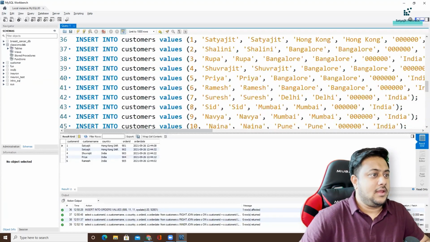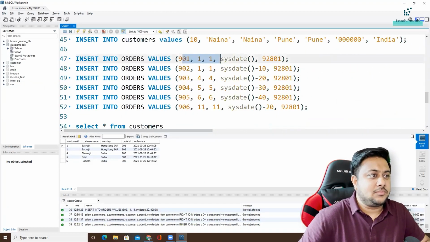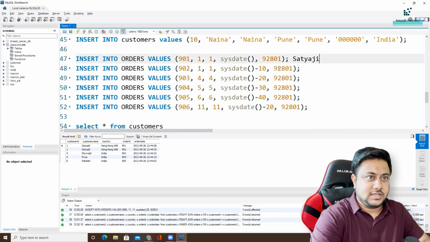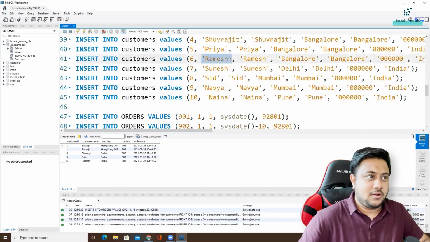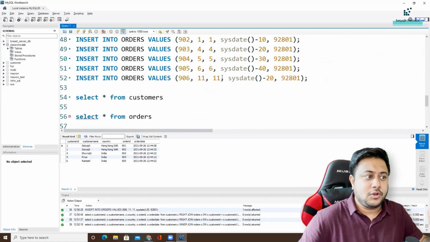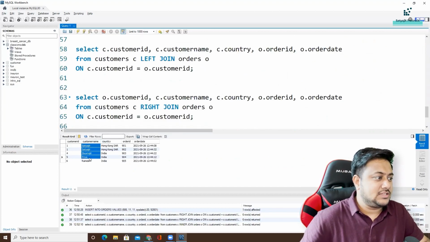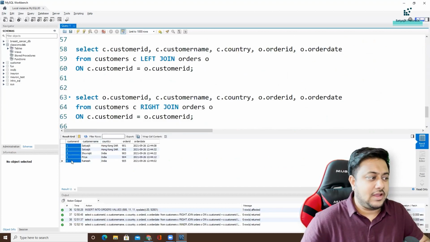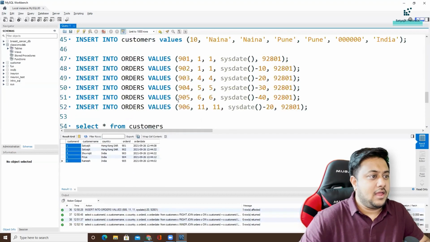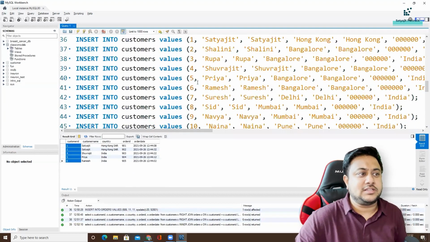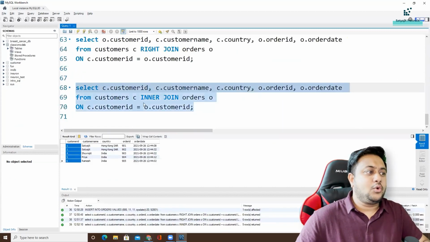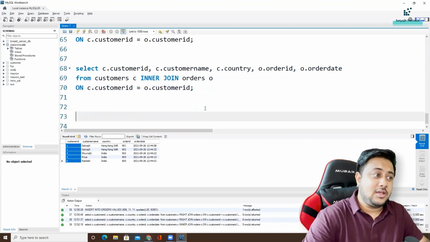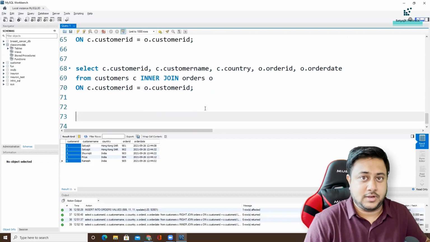Just see this one. Who has done the transaction? Mr. Satyajit has done it twice. Mr. Subrajit, Mr. Ramesh, and Miss Priya also. So 4 people have done some transactions, and you can see four customer names and 5 transactions. Simple, right? This 11th customer ID is not present in the first table, so it will not come in the inner join. One thing to notice is that there is another way you can write inner join as well.